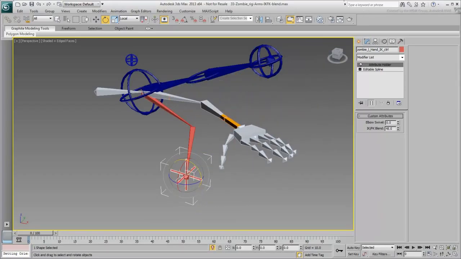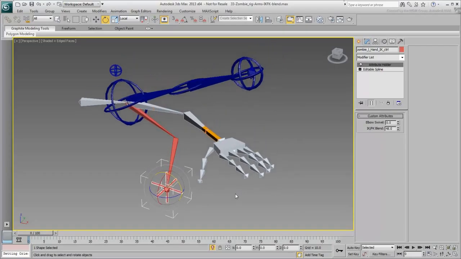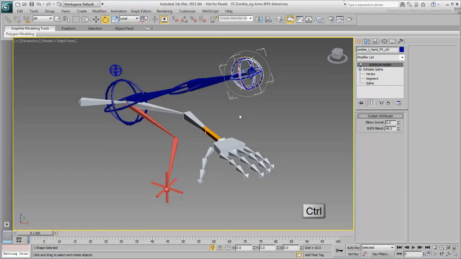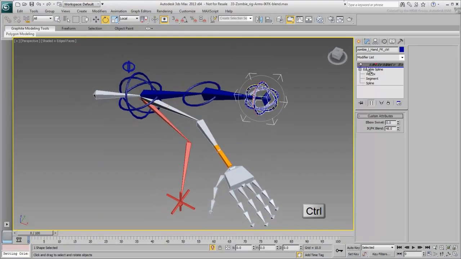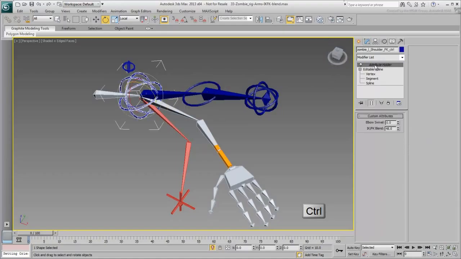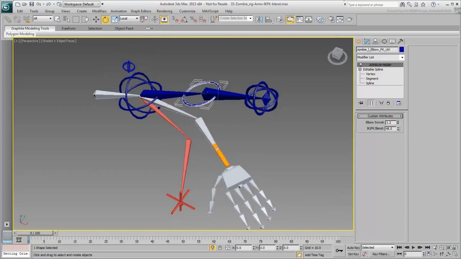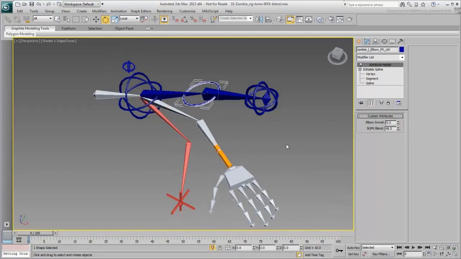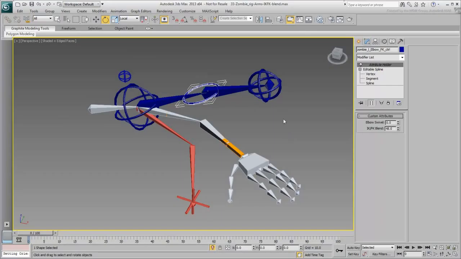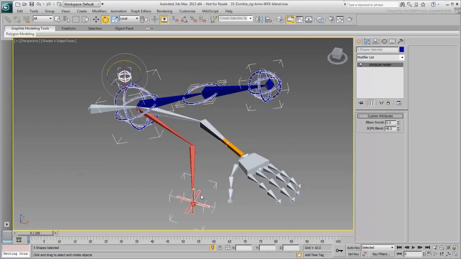Here's a handy little trick. You can instance the attribute holder modifier to the FK controllers. This can be done by holding Control while dragging the modifier to other objects. This way, you'll have access to the elbow swivel and IK-FK blend parameters no matter which ARM controller is selected. When you're done, select all ARM controllers and transform the selection back to 0 before moving on.